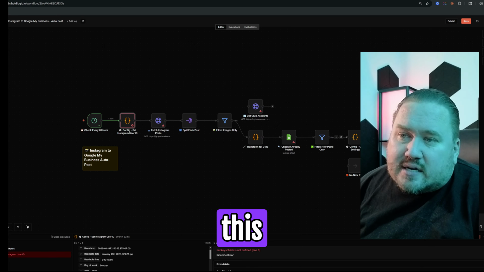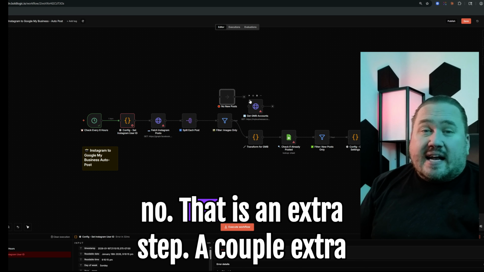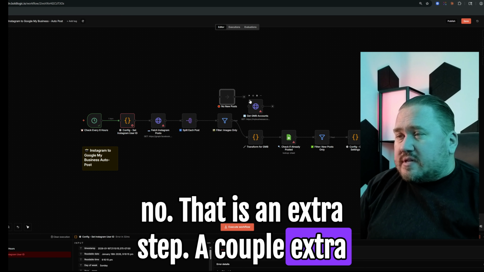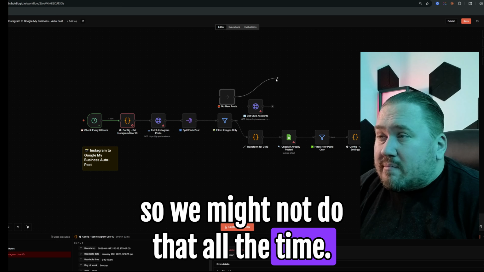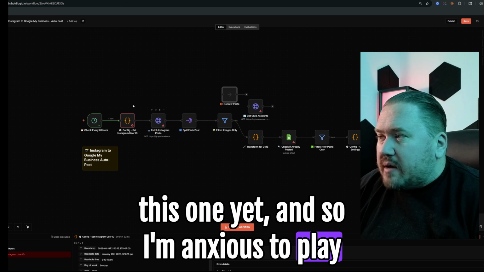Now, this Create GMB node, I don't know if I will use this. This will post straight to Google My Business, and that's probably easy enough. I might also have it log all this information into a spreadsheet. And then once I have 10 or 20 entries on the spreadsheet, that can schedule the post to Google My Business. No, that is a couple of extra steps, so we might not do that all the time. I will play with this. I haven't done this one yet, and so I'm anxious to play with it.